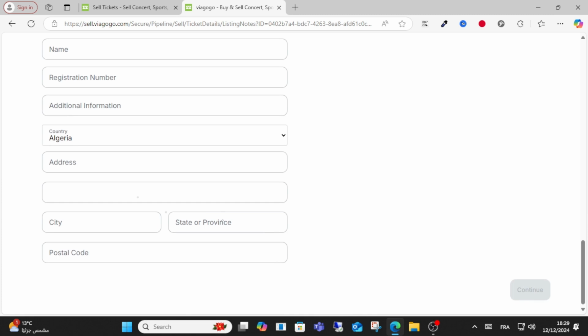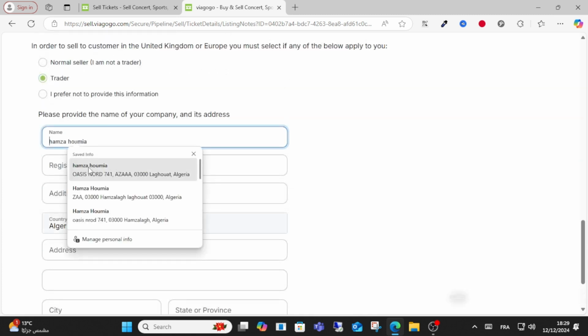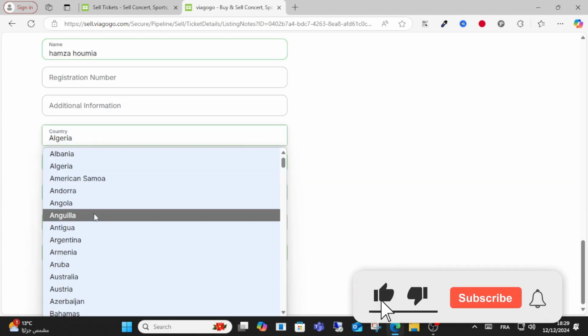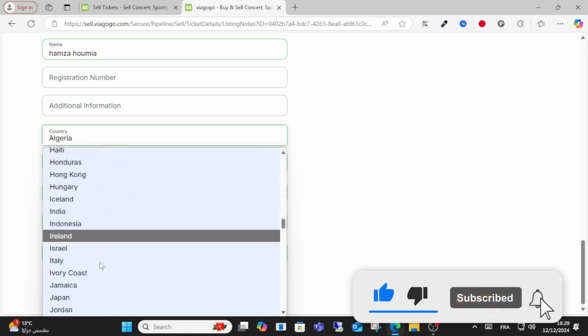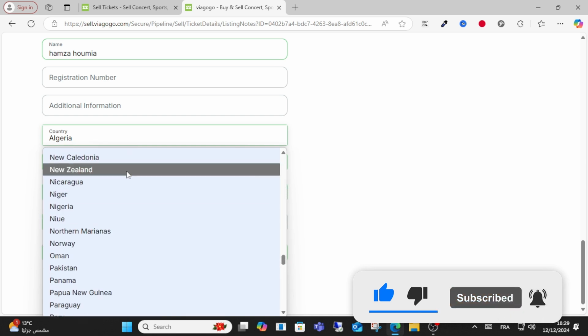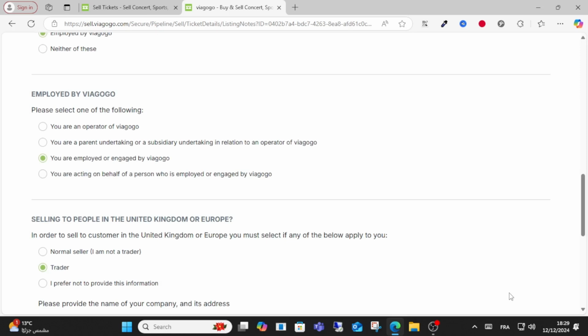And after that, write your information, your name and your address, for example United States. And what you have to do, guys, is select this country here and click Continue, and you will sell tickets successfully without any problem.